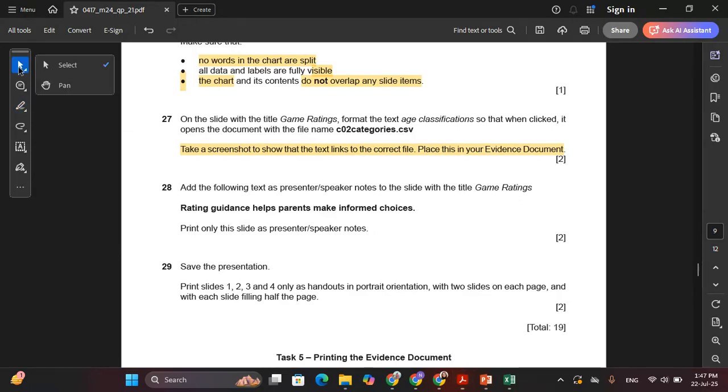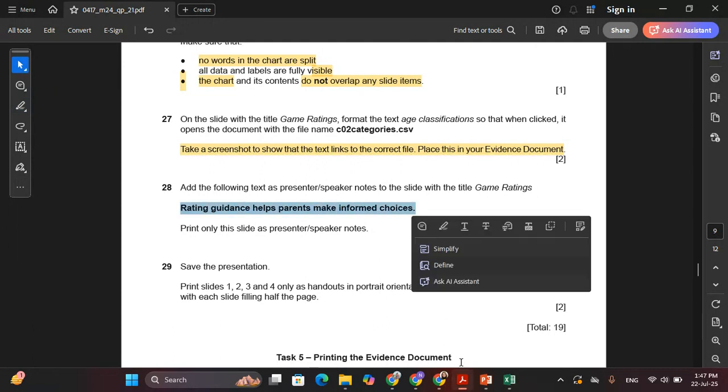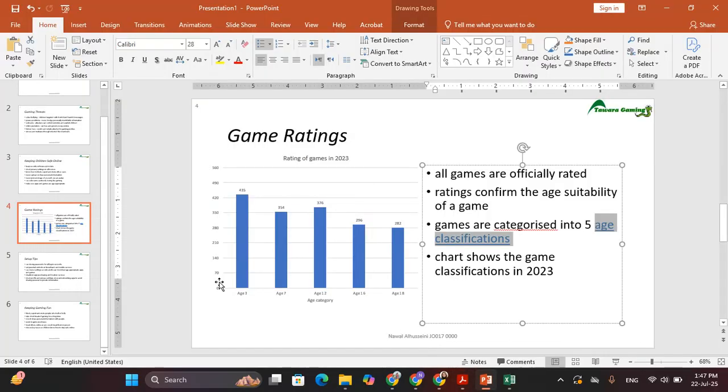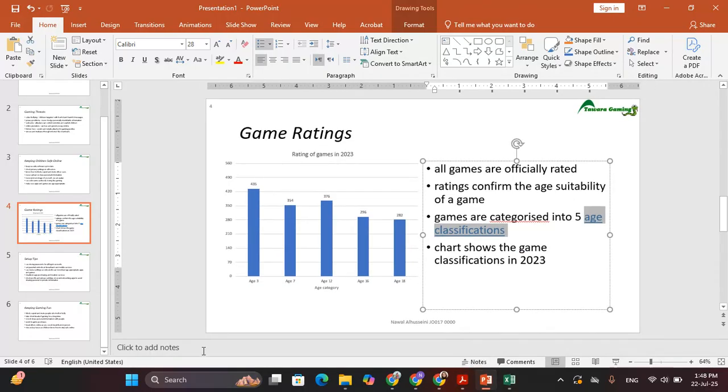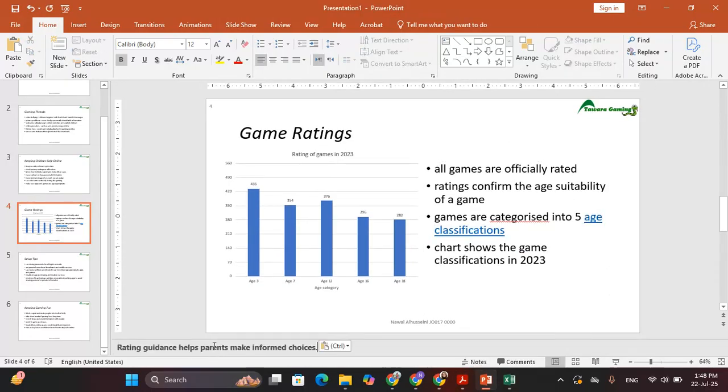So in order to do this, I'm just going to highlight it and copy paste it because we need to just do it in a fast way. But you will type it for sure in the exam. And I need to add this as speaker or presenter note. You have a tab here named Notes. Just click on it so that it will appear. And then start typing your text right here. Okay? This is how we add presenter or speaker note.